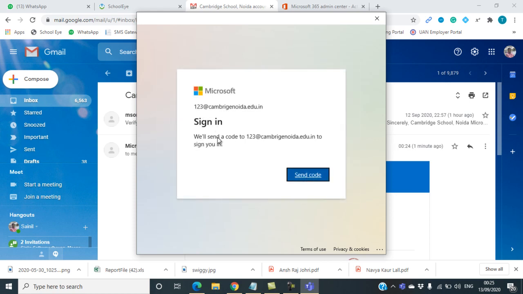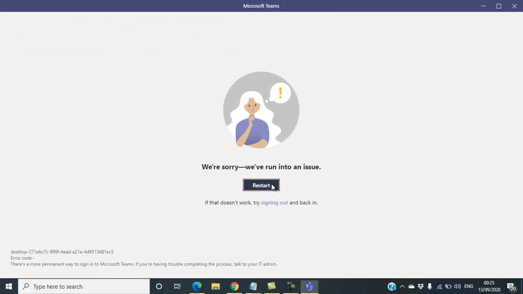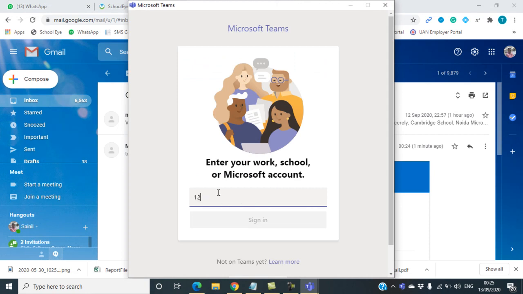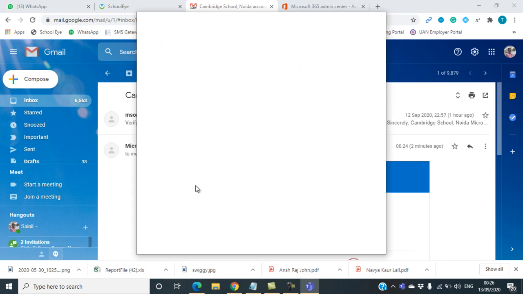Send code option, you will always get the send code option when your email ID is incorrect. The MS Teams ID is incorrect. See, there is a spelling mistake in this. The spelling of Cambridge is not correct. So what I'll do, I'll close this, I'll restart it, and I will retype it carefully. Click on sign in.